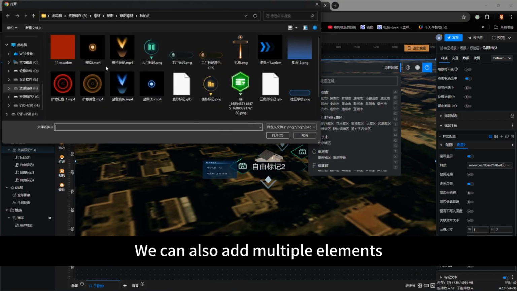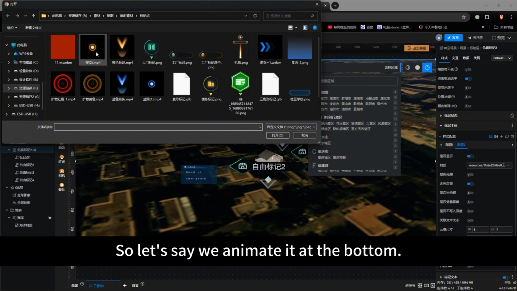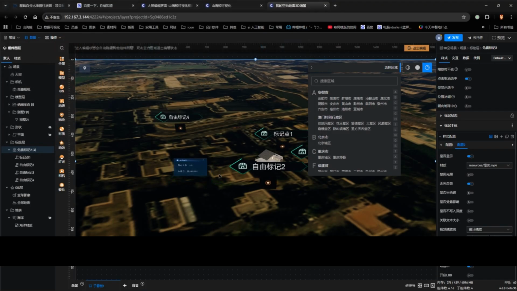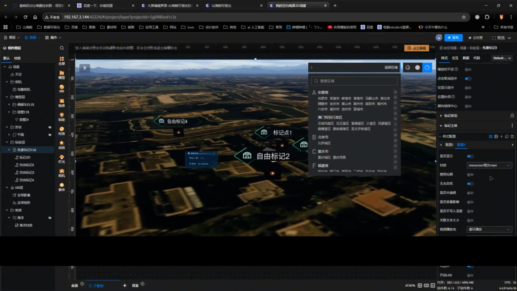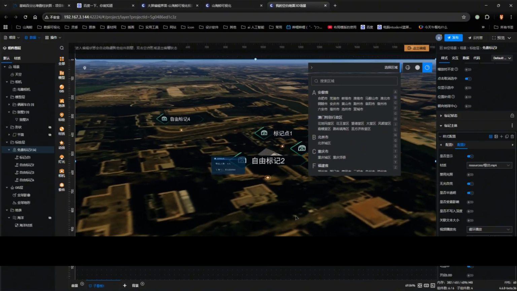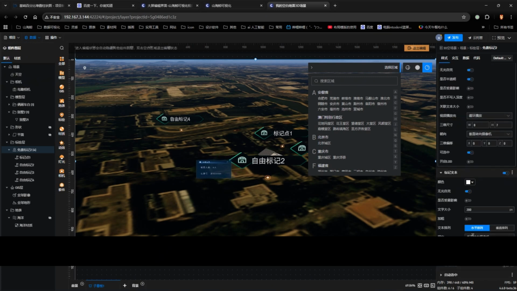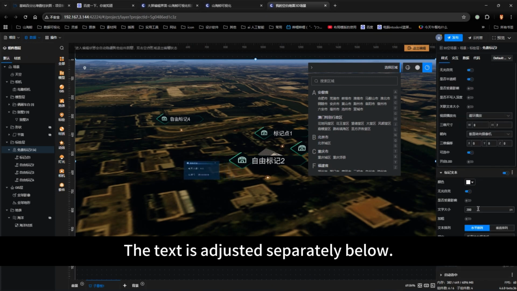We can also add multiple elements. So let's say we animate it at the bottom. For videos with transparency, you need to turn on the transparency. The text is adjusted separately below.